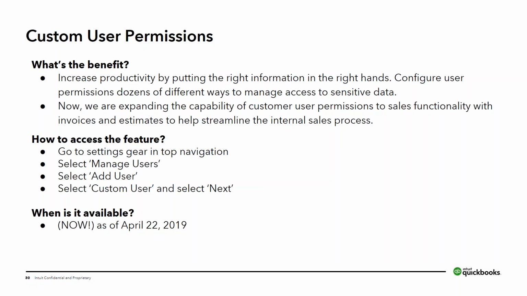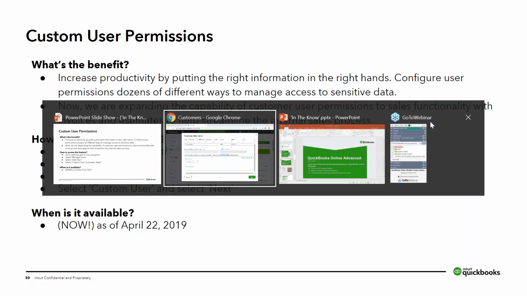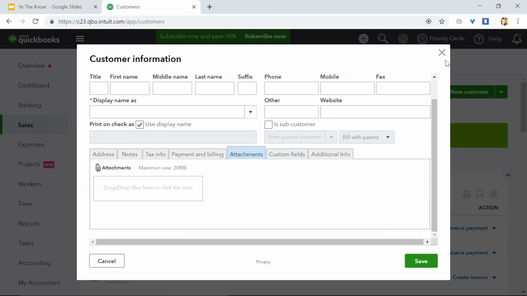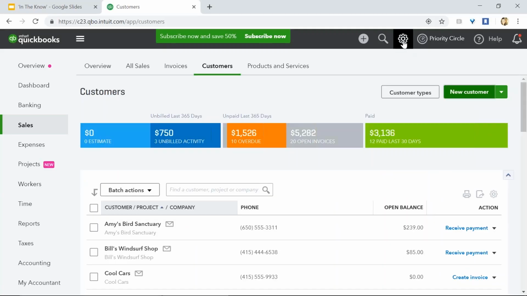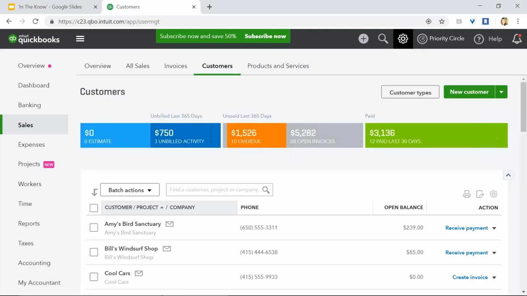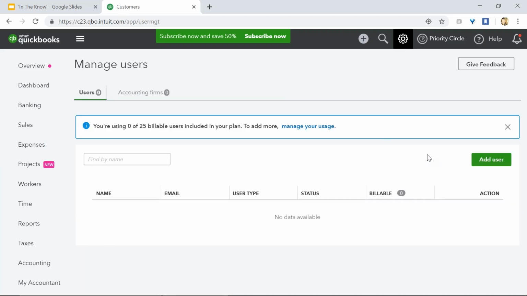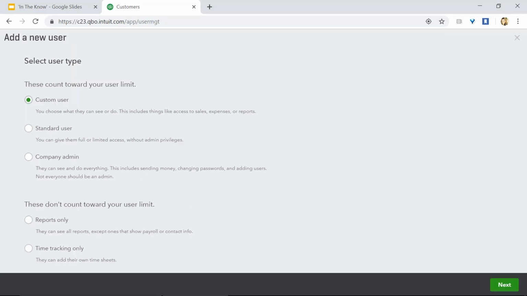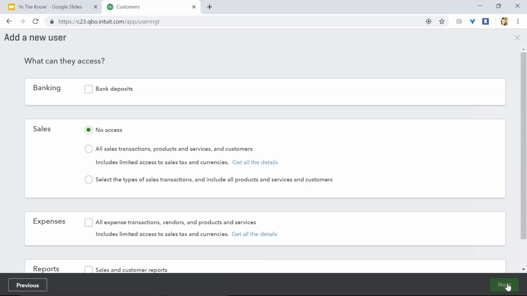So to use this, let's jump back into Test Drive. We're going to close out of that. We're going to start again at our gear. We're going to go over to manage users. And when I click on add user, you have now this option to add a custom user. So all of this custom user is new in Advanced. In Plus, you have your standard user and your company admin. Well, let me show you what happens when I click custom user.